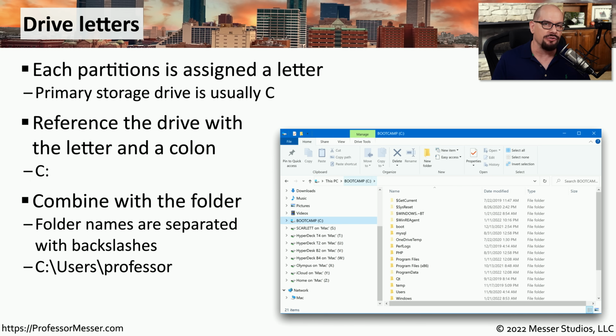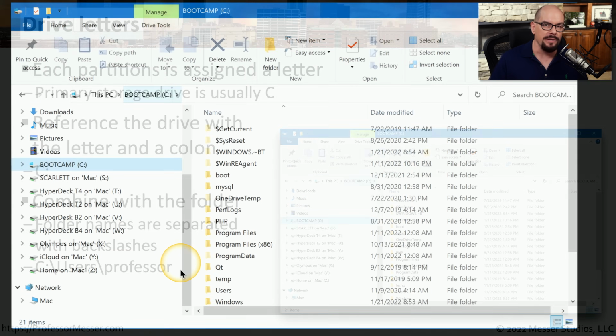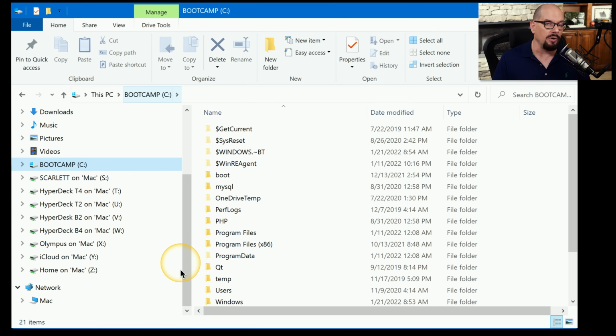We've already seen this drive being used at the command line when we had the C:\users\professor. The C: designated that we were accessing our local storage drive, and from that local storage drive, we were accessing the subdirectory users, which has within that folder the subdirectory professor. And you can see if you have multiple locations or multiple drives in your system, each one of those drives will be given a different drive letter. You can see on this system, I have drives for C:, S:, T:, U:, V:, W:, X:, Y:, and Z:.